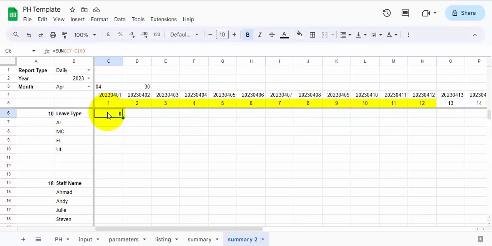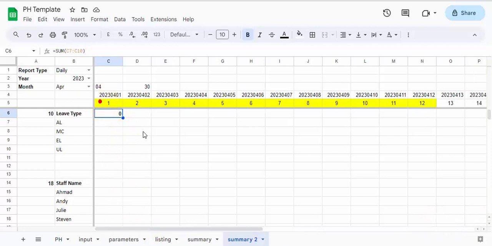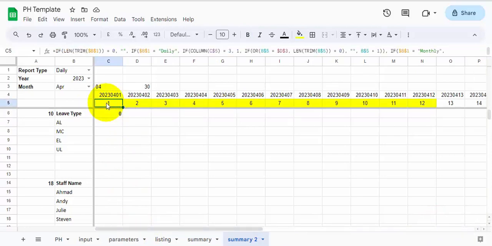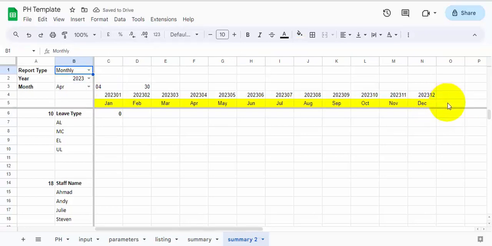Let's say we want something better, because when you move to the right there are up to 31 columns, and not all the columns will be used. Let's say this row 5 value is empty, for example in a monthly report. If I change to a monthly report, which goes up to 12 months, then columns 0506 should be empty.